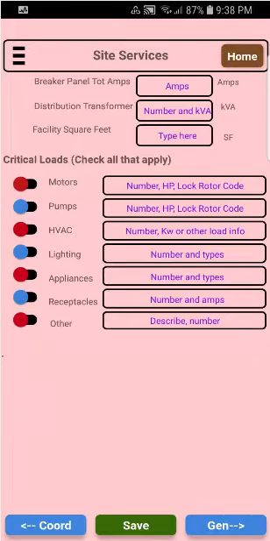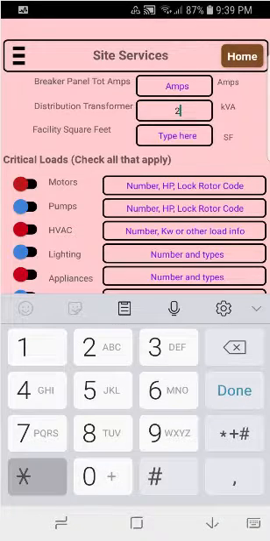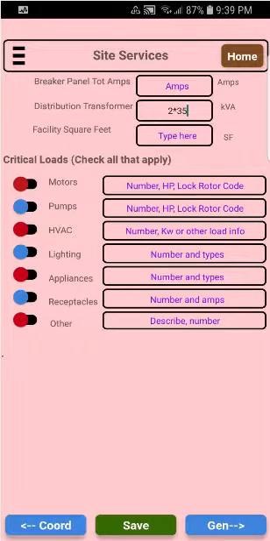Site services are used to help describe what the facility needs to operate. So you go ahead and put in the numbers here that are for the facility. For a distribution transformer, if there's more than one, you might say 235 kVA cans. Facility square feet is useful in letting people know just how big the facility is, and whether it's small or large.